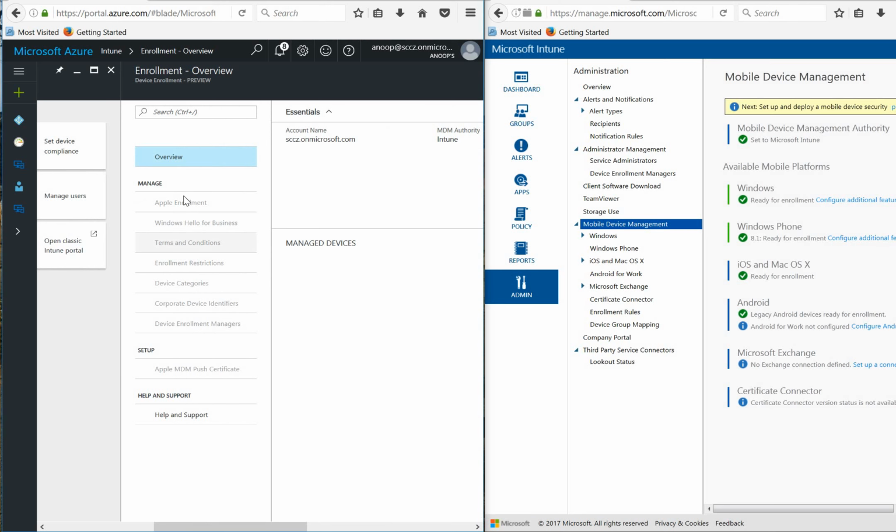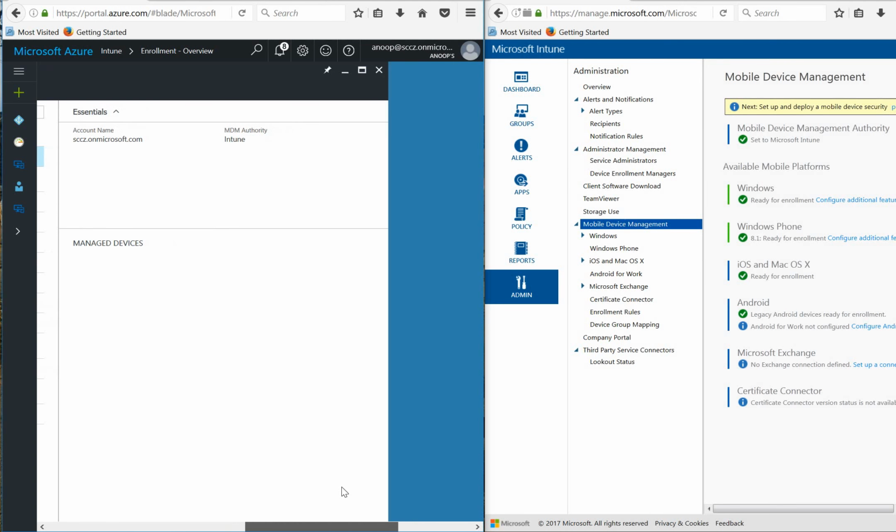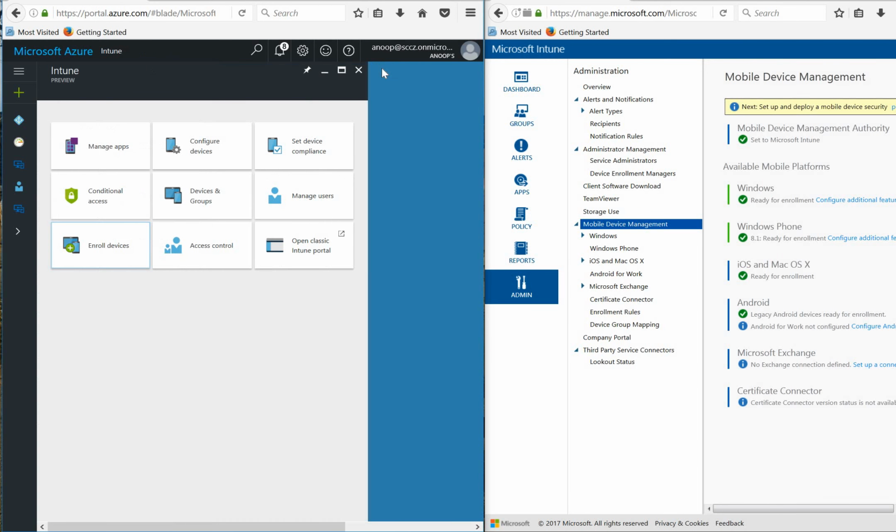As you can see, there are options available: Apple enrollment option and Windows Hello for Business option, terms and conditions option over here, enrollment restrictions, those kind of options are available here. And the Apple MDM push certificate option is also available here in this portal, as part of device enrollment.